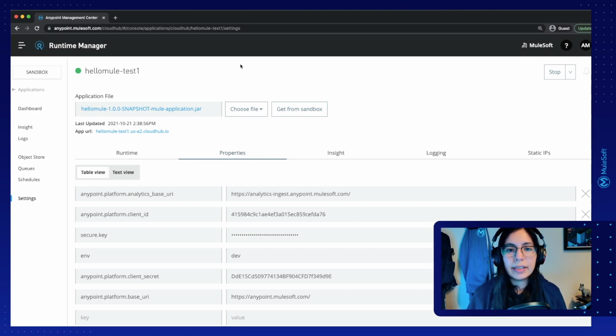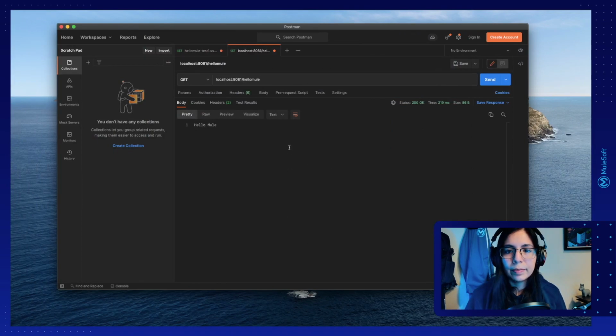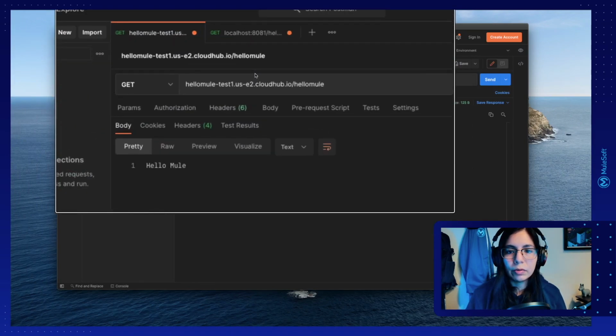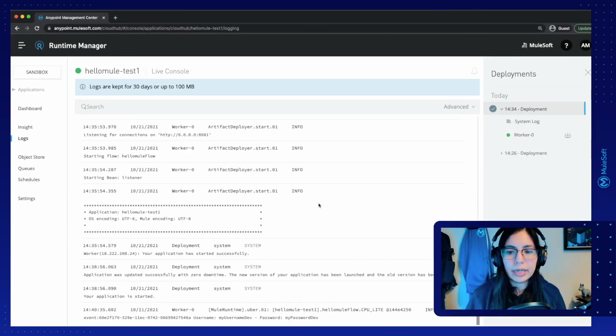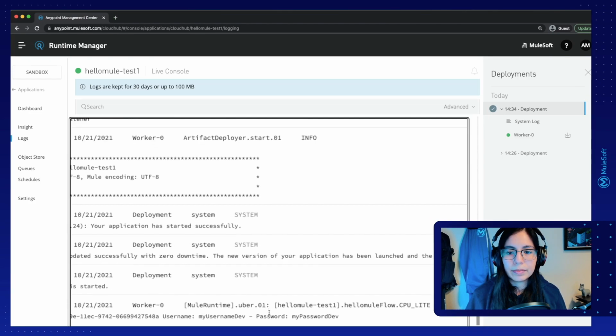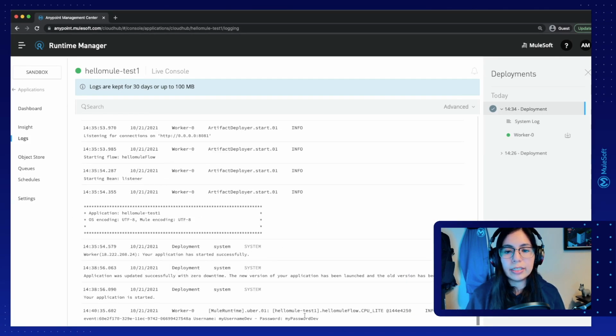And finally, the only thing we're missing is to test this application. So we are expecting to see the username and password here in the logs once we do the call. So let's go into Postman. And then we have this other call where we already have all set up. And then let's just click on send. We still receive the Hello Mule response and the 200 OK response. So now let's see if we have the logs already. And yes, we can see now that we have the username, my username dev, and password, my password dev, which were the two values that we had set up for the dev environment.